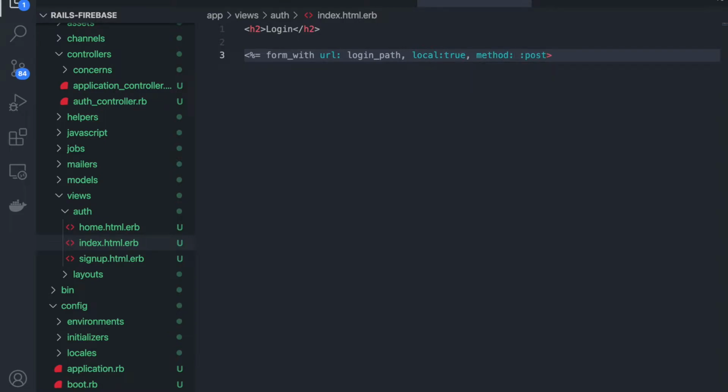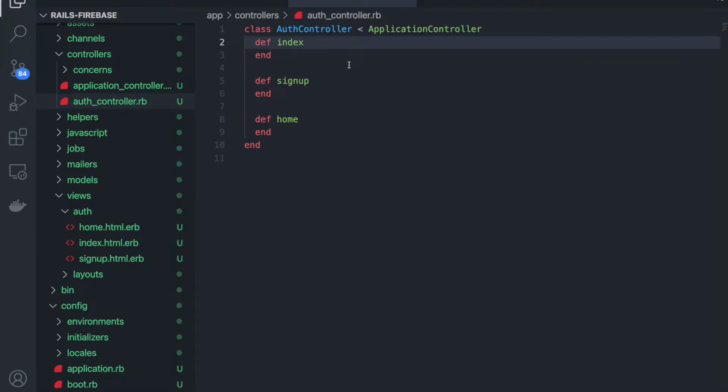And here you can see that the URL is written as login path. So login is the method name to which it will make the post request. For that you have to create the method login. So after this I will create the method login, and end is here. Okay.